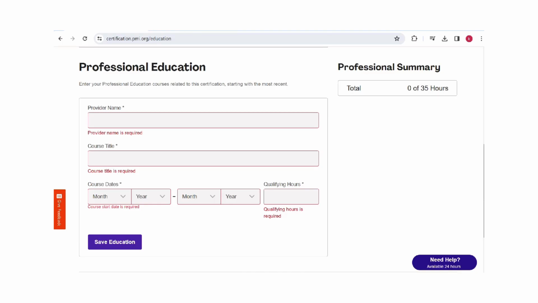Another requirement for taking the PMP exam is that either you are a CAPM or you have 35 qualifying hours of professional development. For that matter, this course, the boot camp, will satisfy these 35 hours for you.